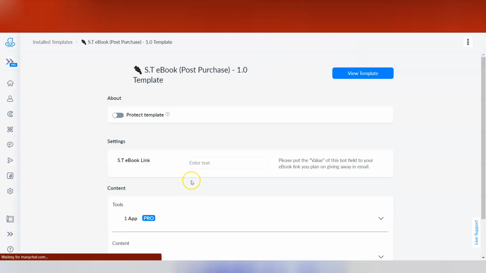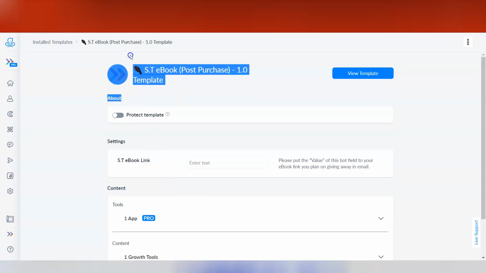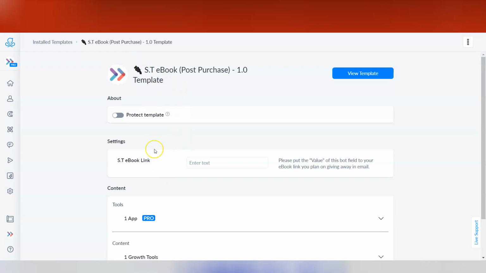Now then, we're in the template page, right? And this is what I was talking about. So there are template fields. Now, template fields and bot fields are the exact same thing. The only difference is that the template fields will show up on your template page right here. Right here is the ebook link. This is the link or the URL that you're going to be giving the users to the PDF file where you're probably storing your ebook.